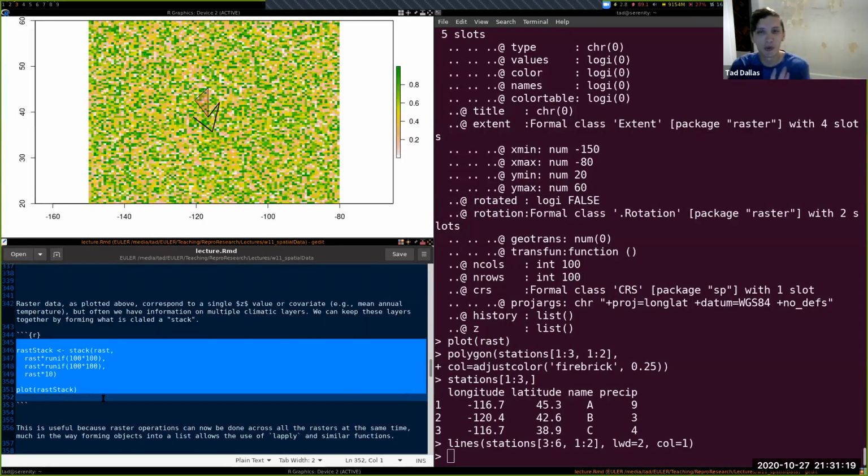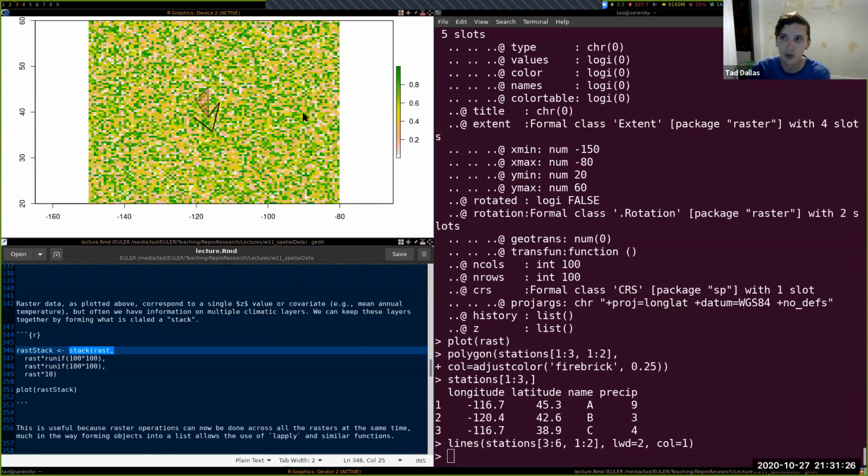It's easier to see when we plot it out. And so here what we're doing is we're creating a stack, a raster stack, starting with just our rast, which is pictured here, just this lattice. And then we're pulling in things that are related to it.